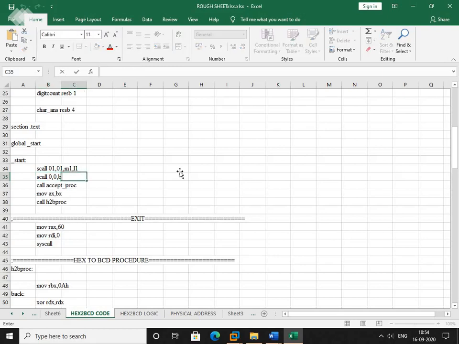So after entering this 4-digit number, the enter key will also be considered. So therefore it is taken as a 5. So here this is your buff, and your input is capital F 4 times. So what is the ASCII hex value of capital F? It is 46.